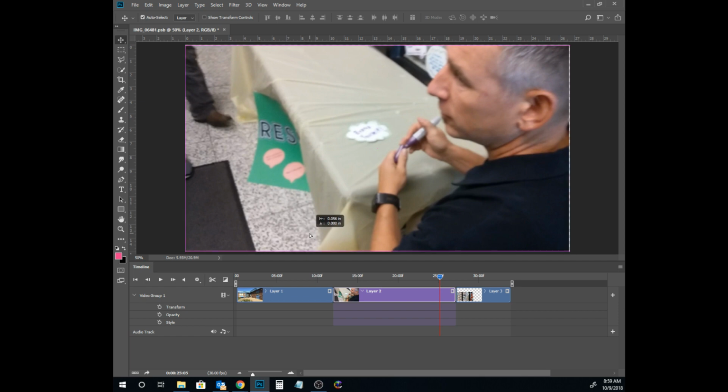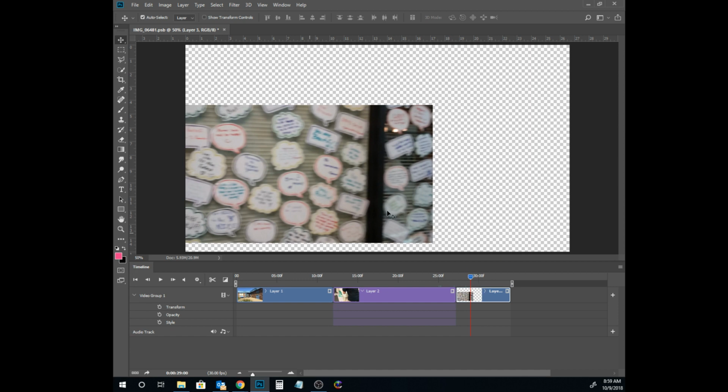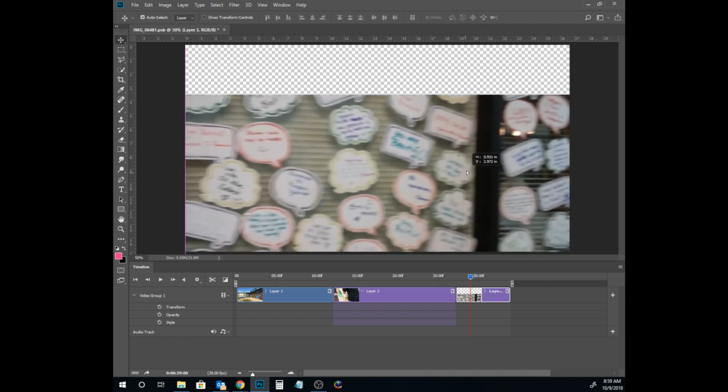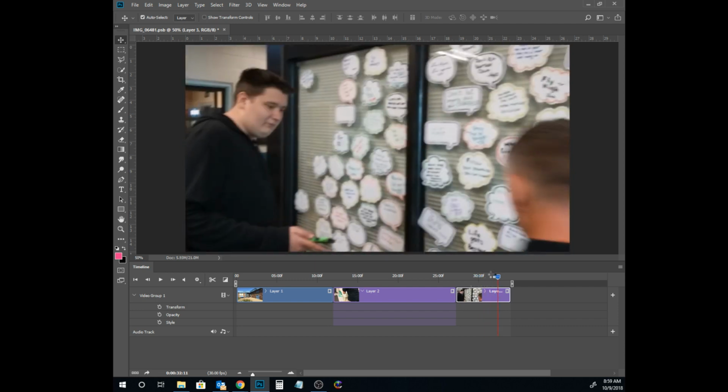So I could actually scale this a little bit more. All right, I'll do the same thing with this one. So Control T will allow us to scale it. And accept. And I don't know why it doesn't go into position, but there we go, right? So now we have no audio there.